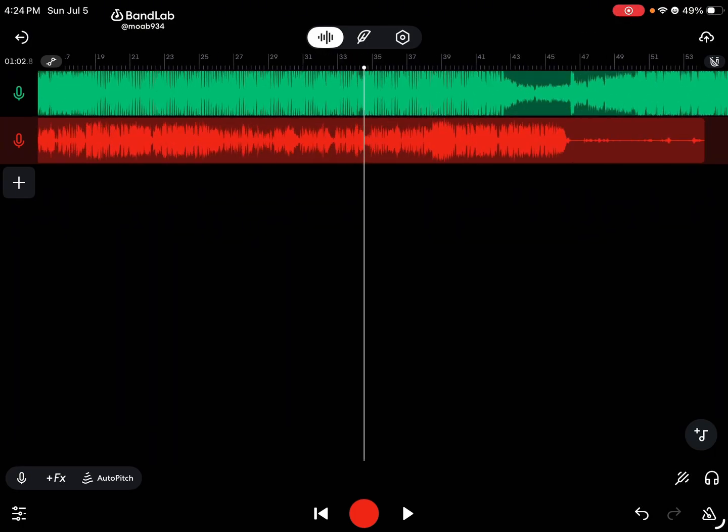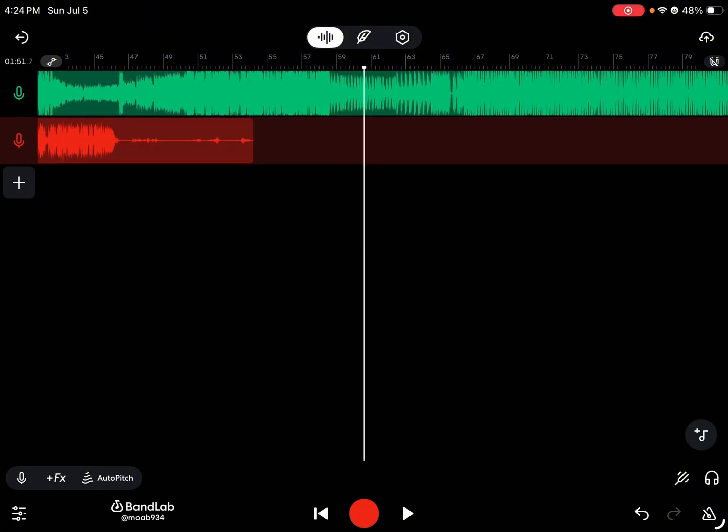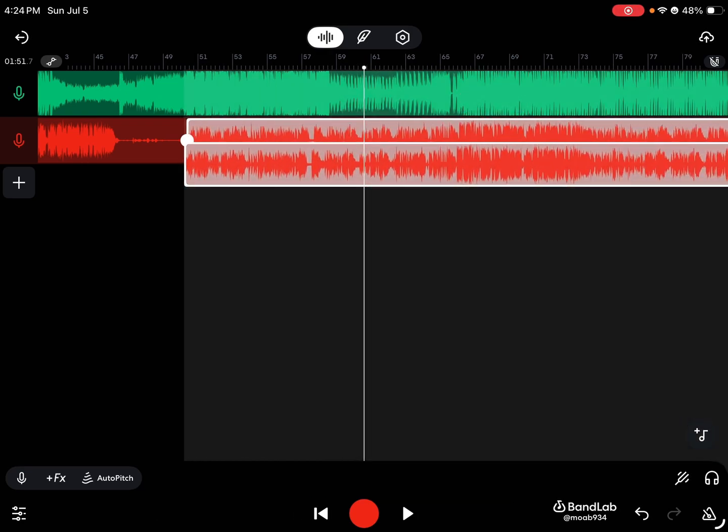To duplicate a file, select your audio file and click the 2 squares next to the split button. To paste, click a blank area. Then click the clipboard. And there you go. Now you have a duplicated file.